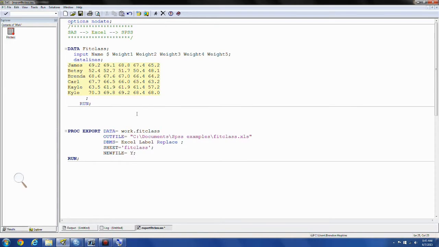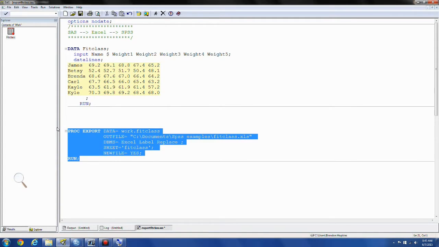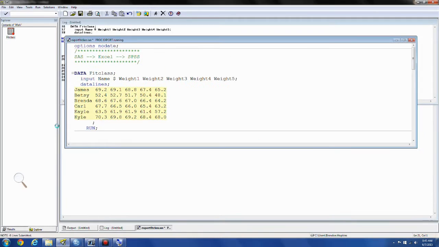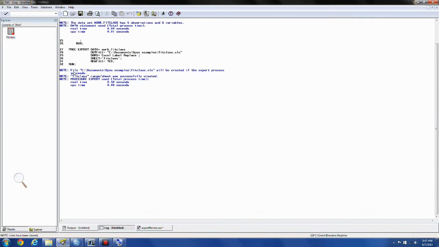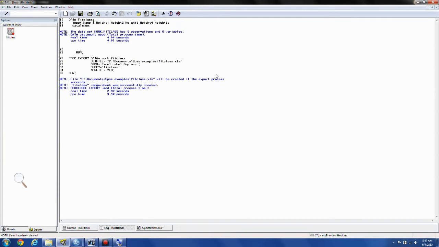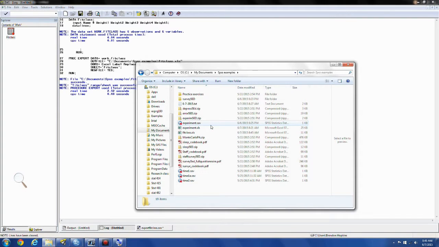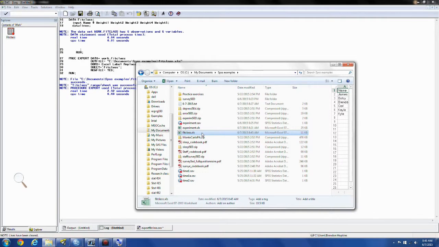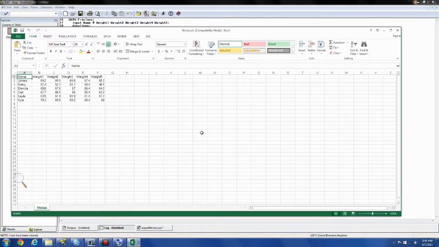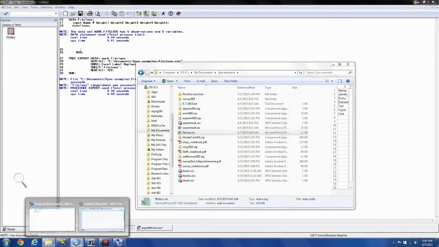Now when we run this code, we check our log window to make sure everything ran, and it says the file was created. I don't see any error messages. So when I go back to this folder, now I should have Fitclass.xls, and this is an Excel file. So if I open it up, you see a file here. It might be hard to see, but the data is identical to what was in SAS.